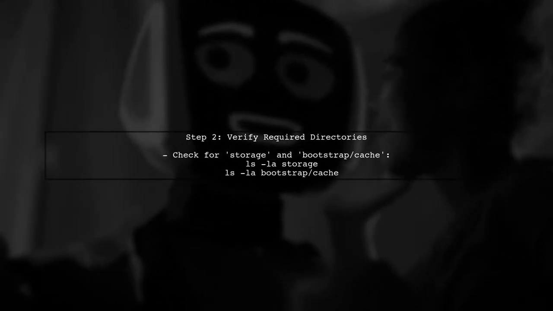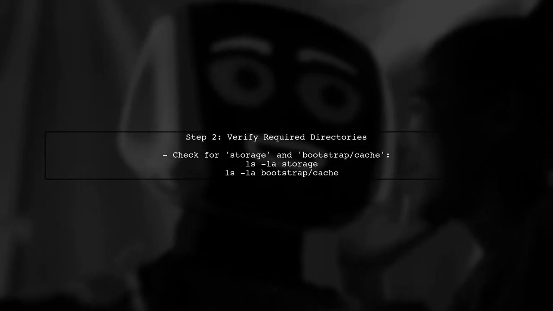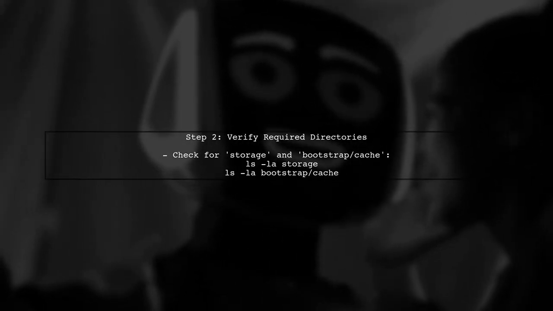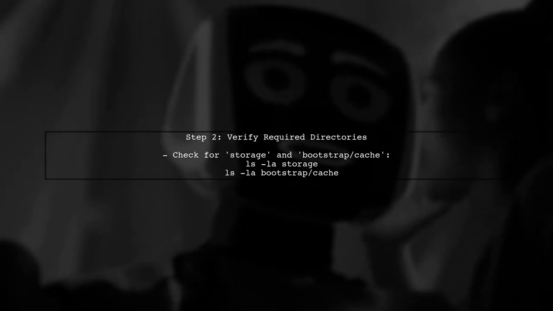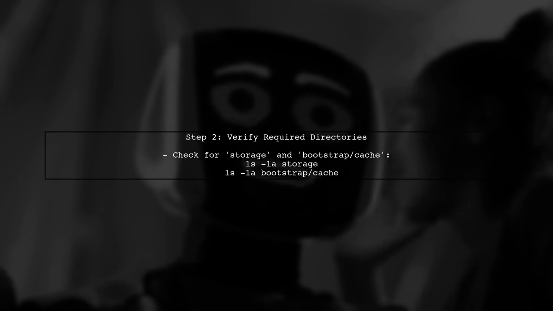Next, confirm that the necessary directories exist within your Laravel project. Specifically, check for the storage and bootstrap cache directories, as these are crucial for Laravel to function properly.